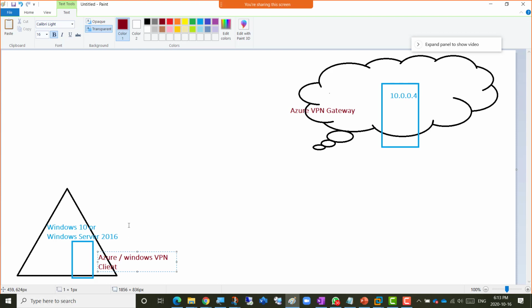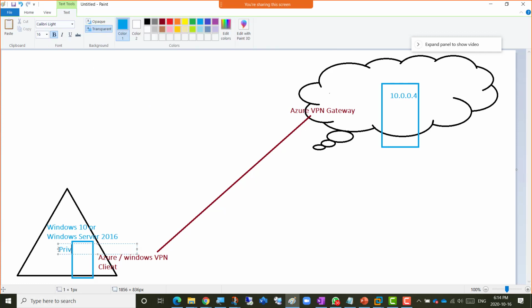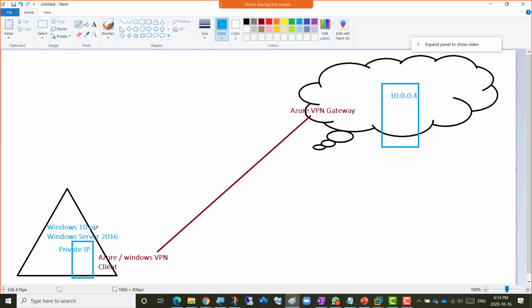Obviously the client would be trying to connect to the VPN gateway, and on both sides you can see that it will be just private IP addresses. So this virtual machine is behind its own gateway or router on premises, or at home behind your DSL router. You have just a private IP given directly to this machine, and then you download a VPN client, and that VPN client has all the information of the Azure VPN gateway.